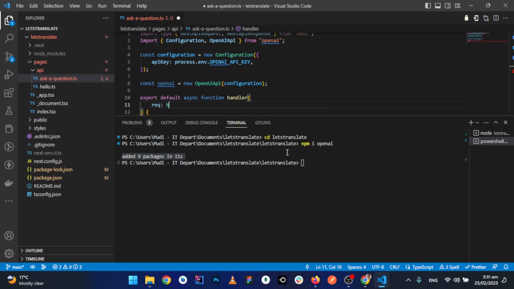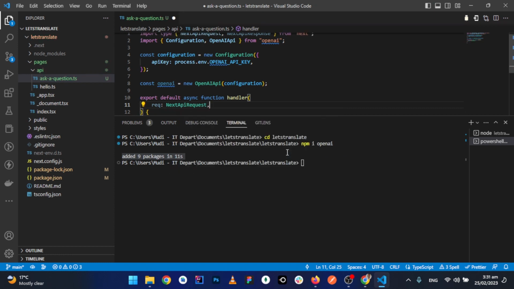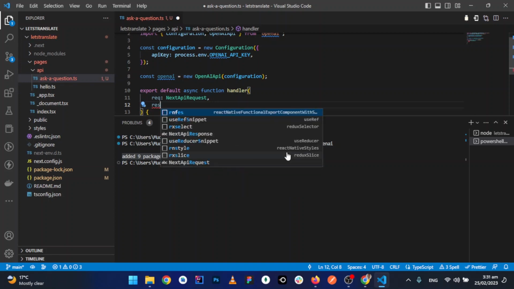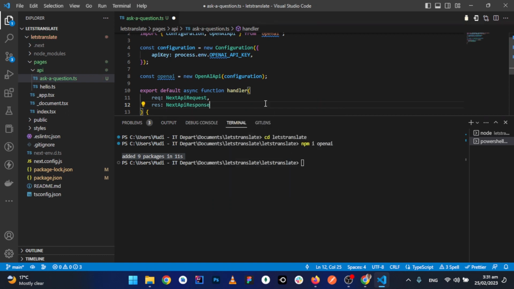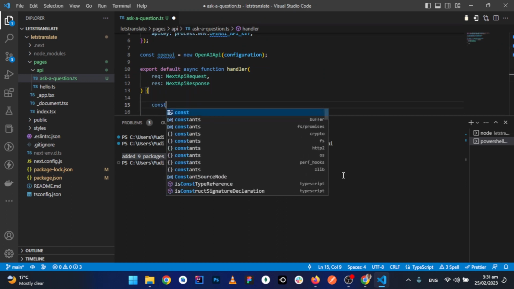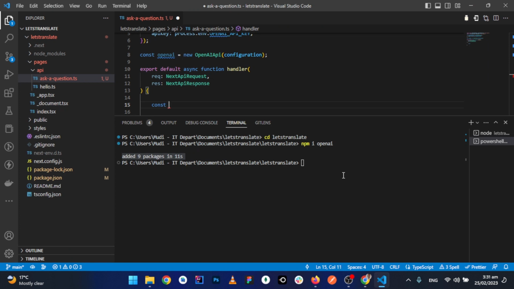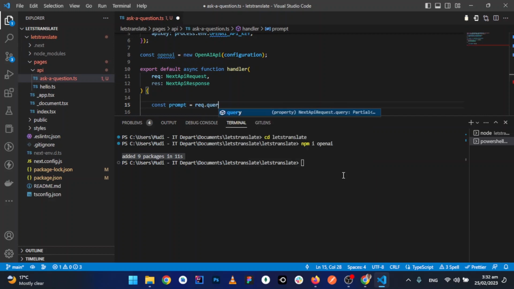Let's request next API request, and just put a comma there, response next API response. Okay, cool. So now in between these guys, we're gonna say const prompt. You can call it whatever you want to call it. You can call it question or whatever you want. Query dot prompt. Okay, let's do that.